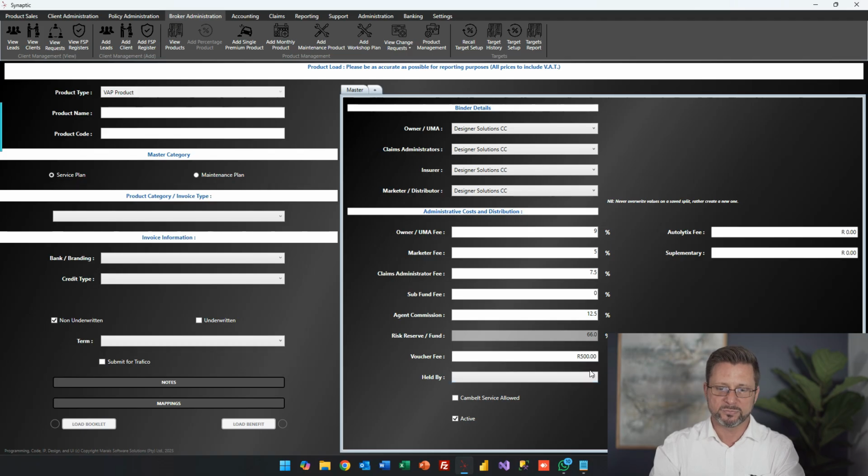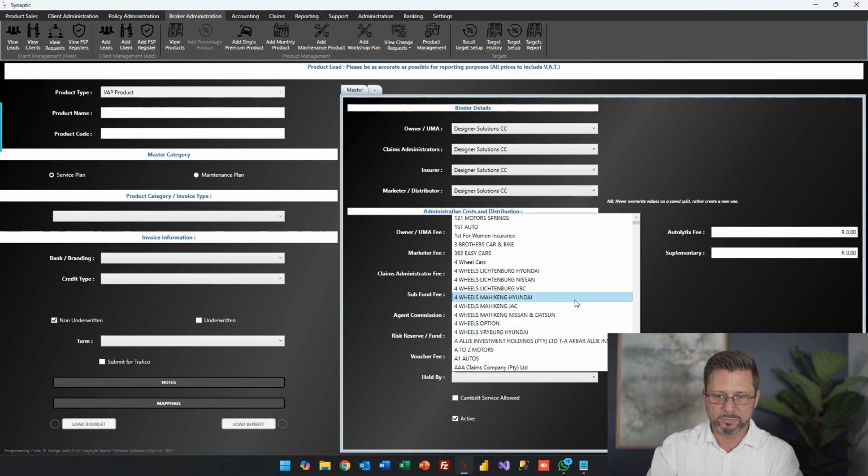The held by you're going to leave. If you leave held by, it will automatically default to the insurance company. However, if your dealership is holding the funds instead of you, which is an option that is sometimes sold as a benefit to the dealer in getting a particular product, then what you're going to do here is that you will then say the dealership's name. So you'll put in here your company, whether it be the bikes or whether it be four-wheel cars or whatever the case is.